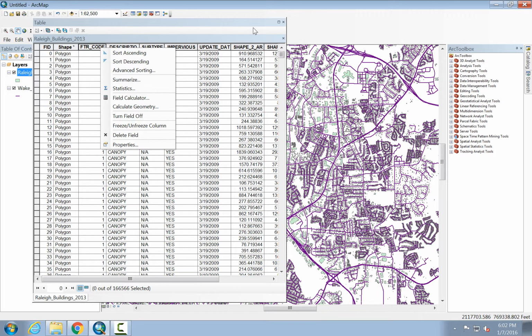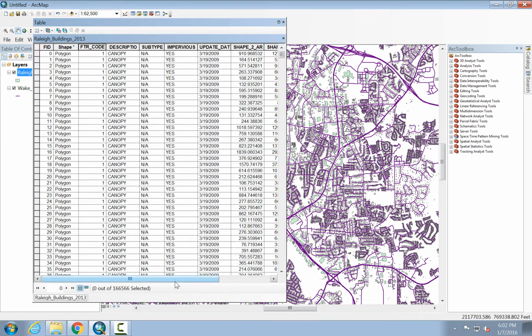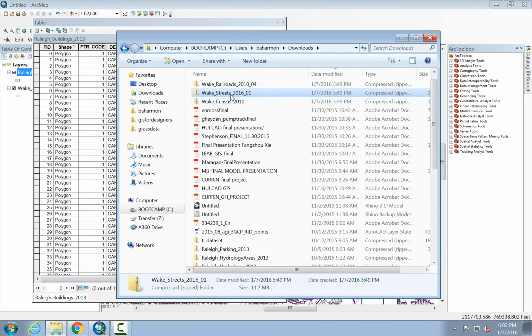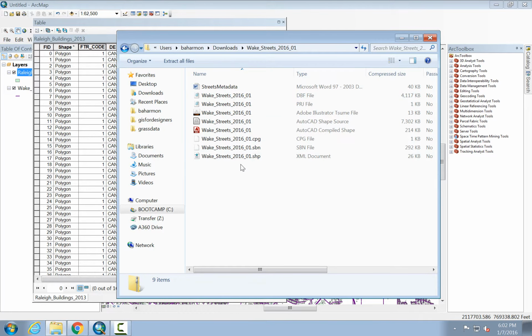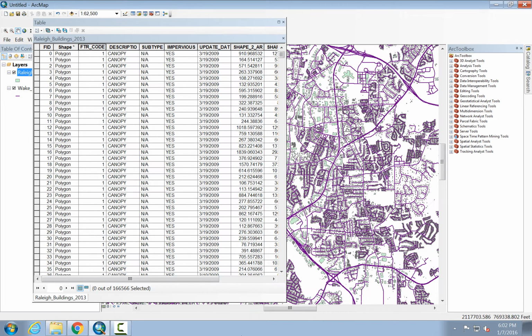If you right-click on, say, FTR code, you can sort them, for example, in the opposite order. What is that? It's just the code, let's say. It corresponds to the description, so it gives you a numeric. FTR stands for what? I don't know, you have to look it up. Okay. They'll have a description in the metadata of what these mean in more detail. Well, for example, for the streets, there's metadata right there. There you go. You can read that, and it'll tell you everything about them.